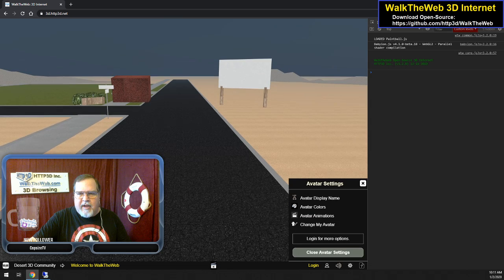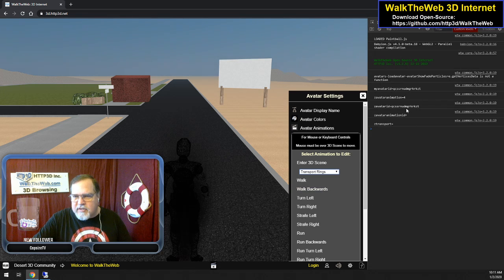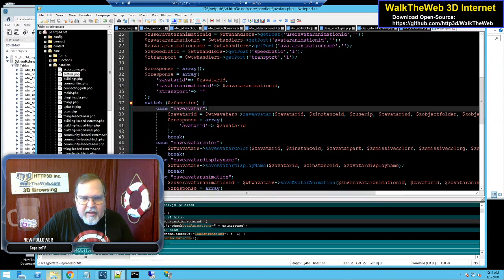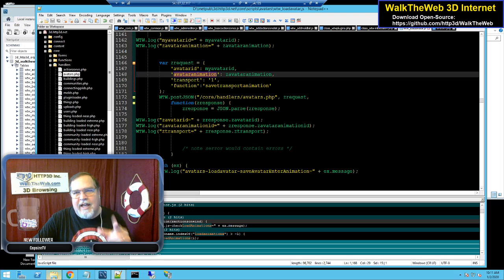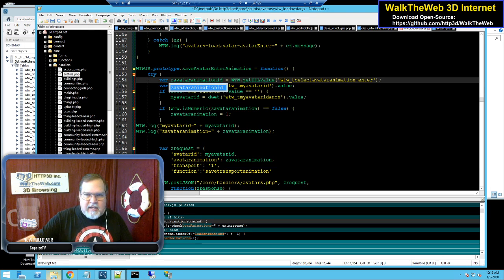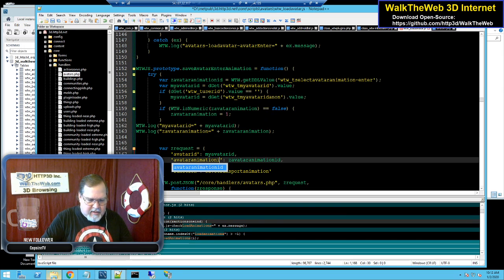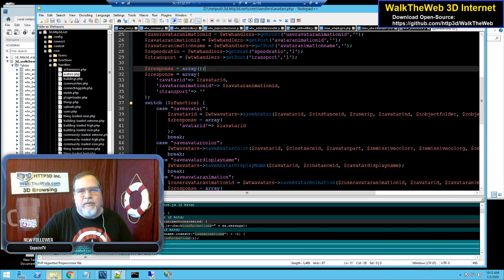Okay, so edit my avatar animations here, and when I change it, okay, so that's what I expected. We did pass. Oh, wait. Look here. Avatar animation ID came up blank. What happened there? I passed in avatar animation, not avatar animation ID. There's my mistake. When I call that Z avatar animation, it technically is the ID. So let's go ahead and change that there, and there. Now we'll get the right value here because it's ID that we're looking for in here.